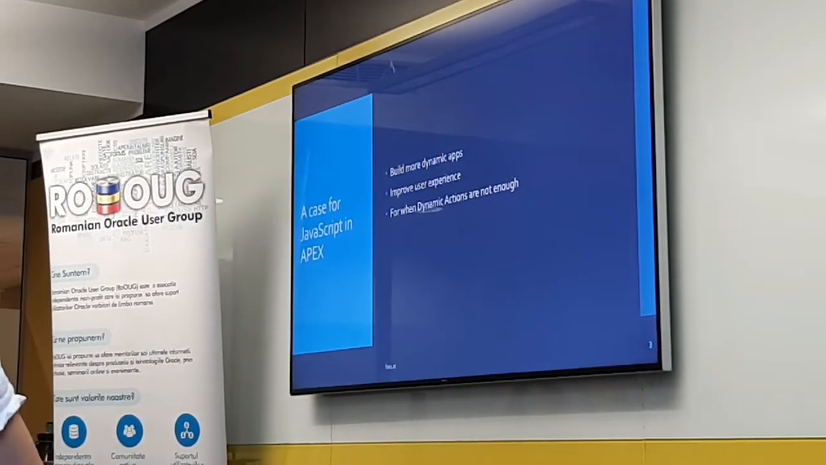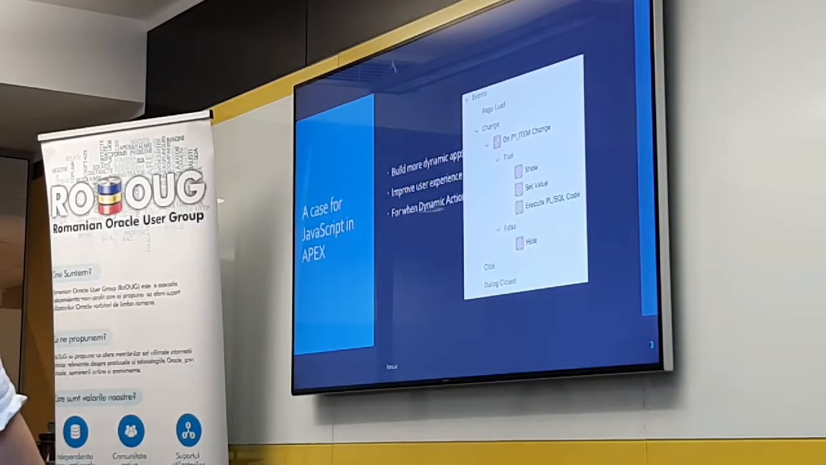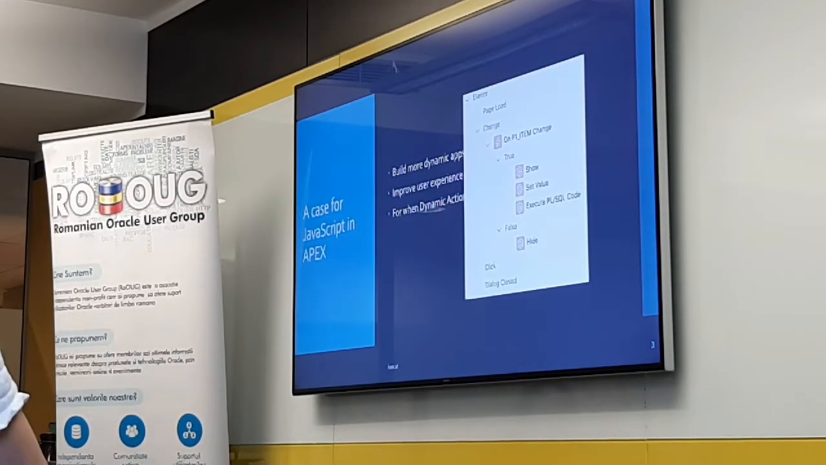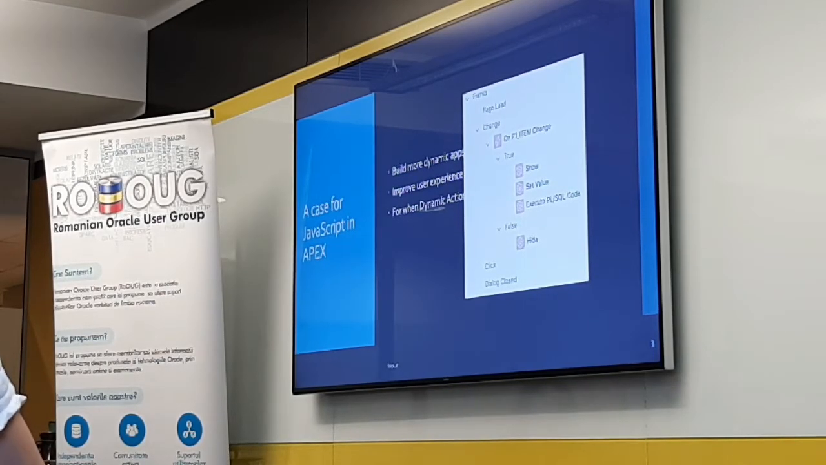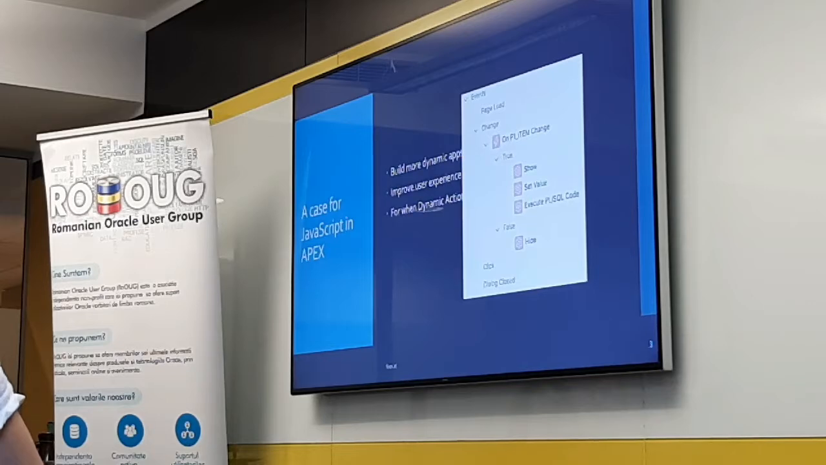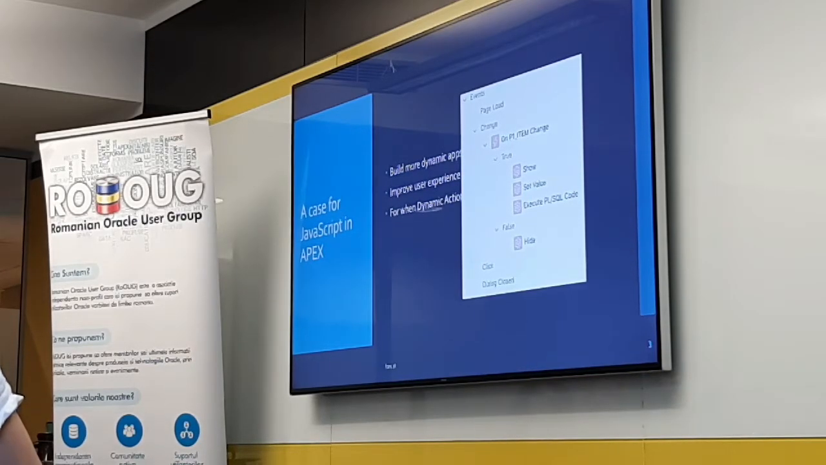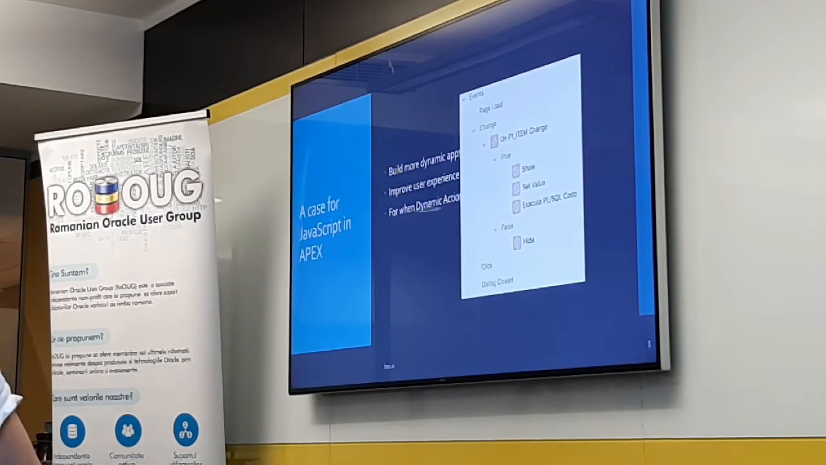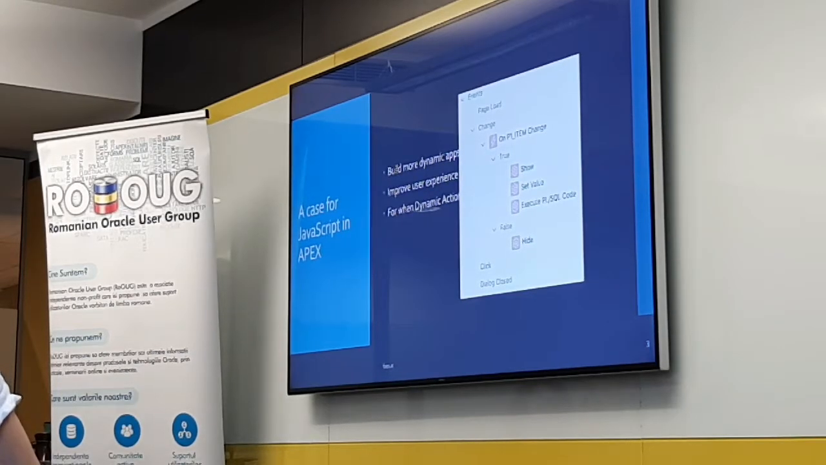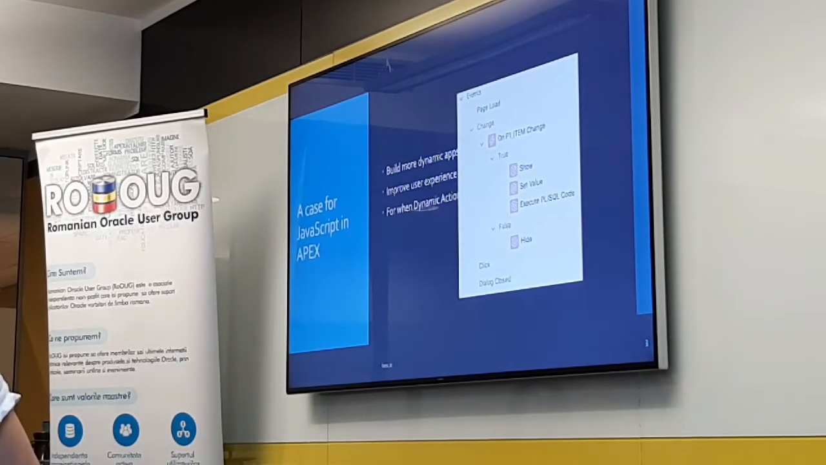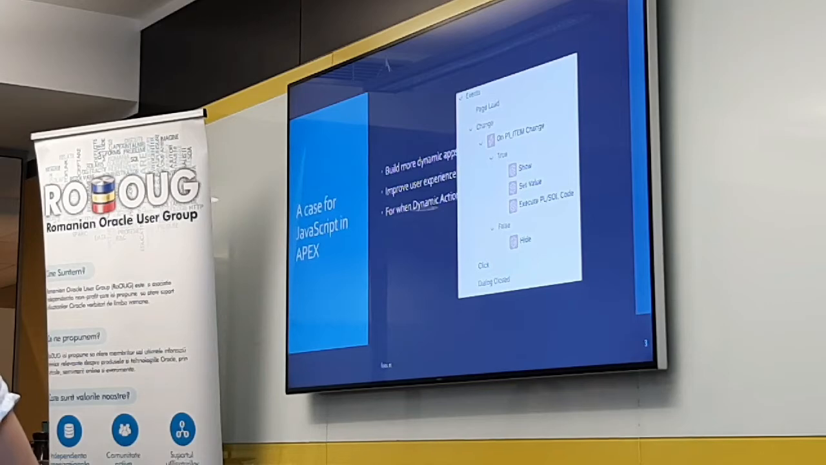For when dynamic actions are not enough, take this typical dynamic action as an example. So the problem I always have is you cannot actually catch, say if an error happens, instead of execute PL/SQL code, you cannot actually catch that error. Dynamic action wise, so no error handling. If you need something like this, you have to convert all of these dynamic actions to JavaScript.